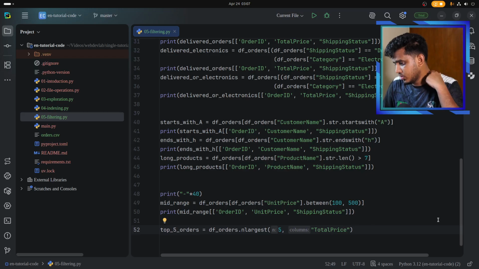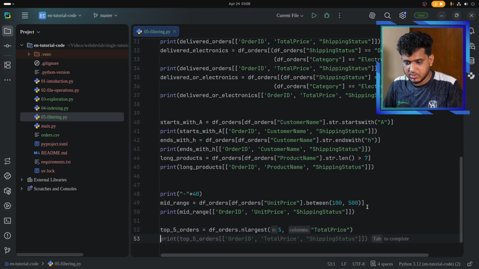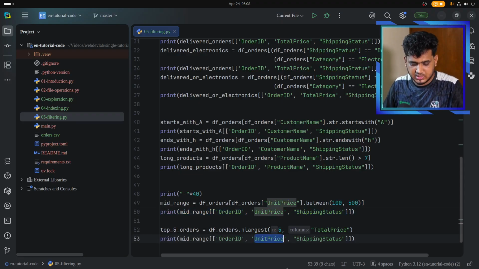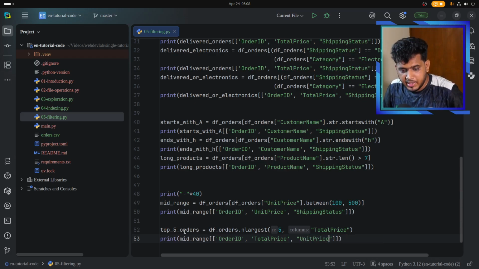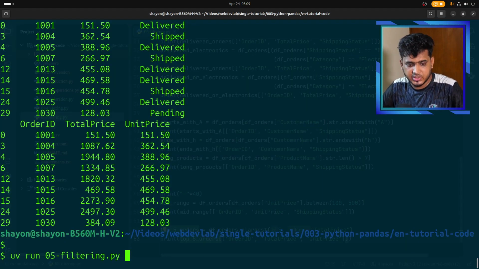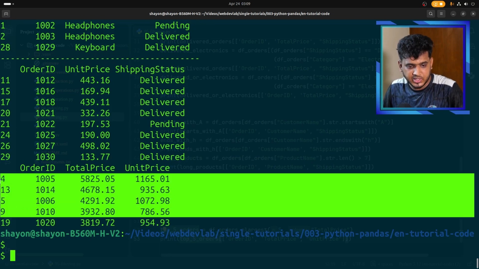We'll get all those products that have the highest price. So let me just copy. Actually it is giving me autocomplete, so actually not. Let me just copy this unit price, total price and unit price. Yeah, I made this mistake again. This must be top 5 orders. We'll get this top 5 orders.